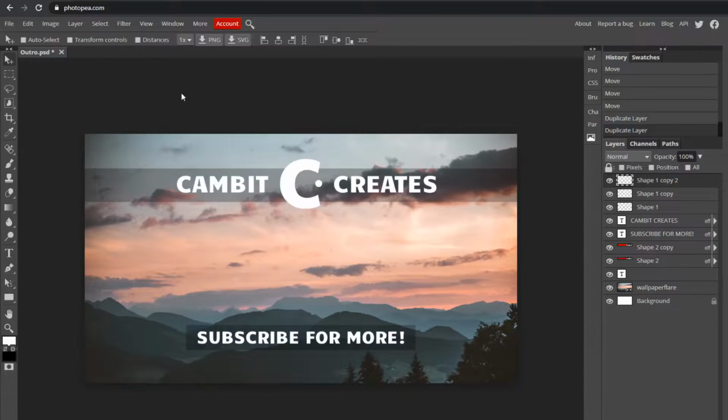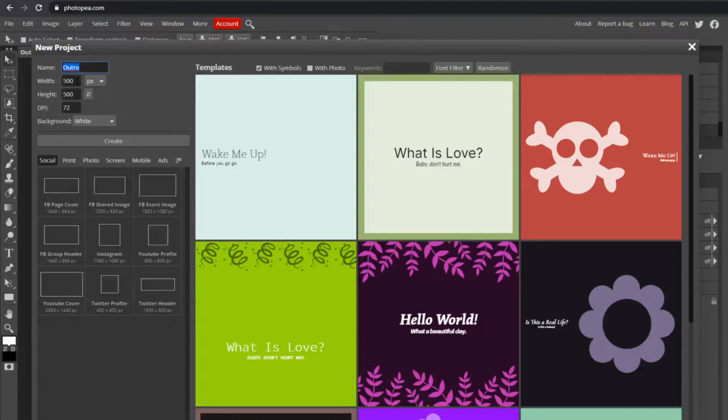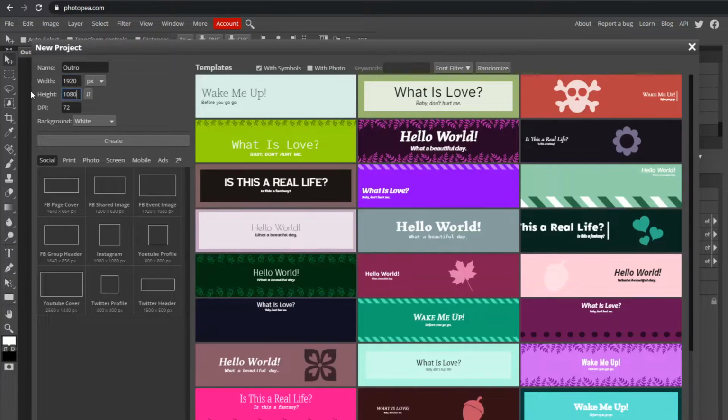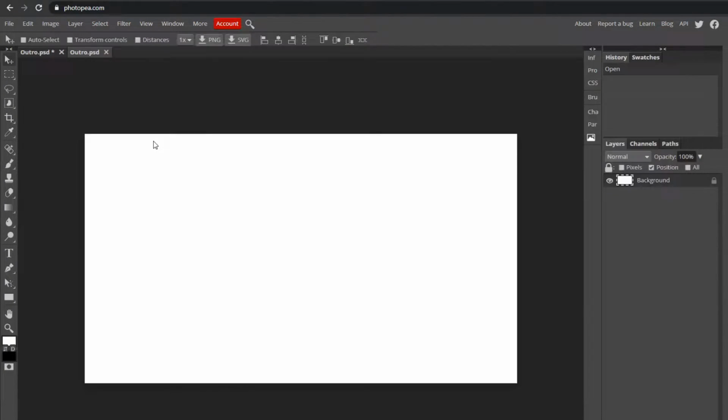So the first thing we're going to do is go up to File, New. We're going to enter in the dimensions 1920 by 1080, which is what you should be recording your videos in. And we're going to name it Outro. Now click Create. Now your canvas is blank and we can get started.